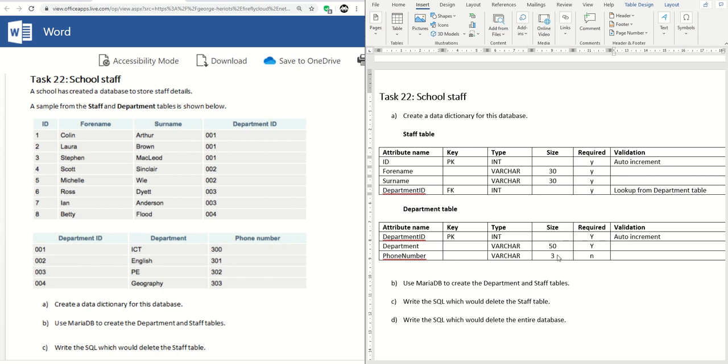But I've put it as varchar. I've assumed they're all 3. I've assumed they don't need to have a phone number. There might be departments without them. And I could probably have put some validation in there, like a length check, saying it has to equal 3 characters. But I didn't. Okay, so using MariaDB to create department staff tables.